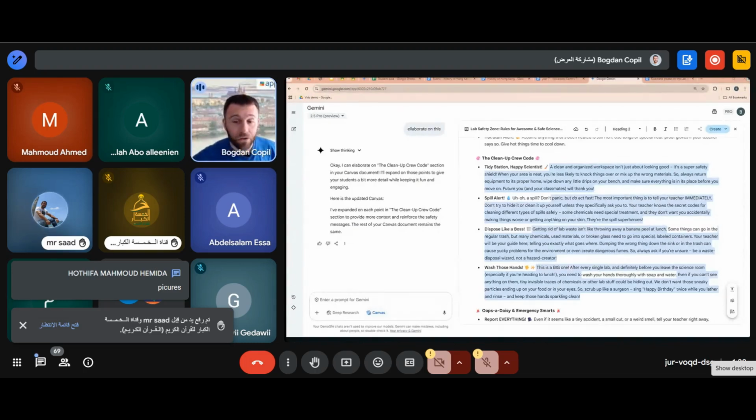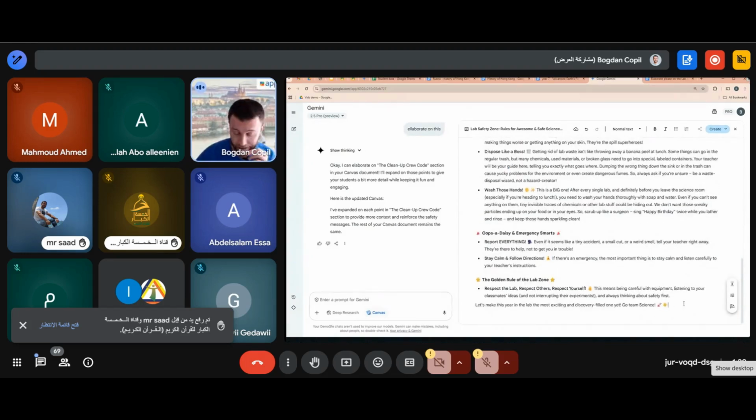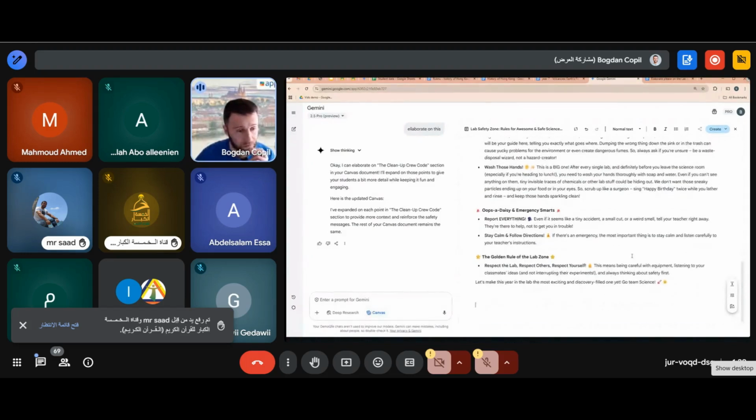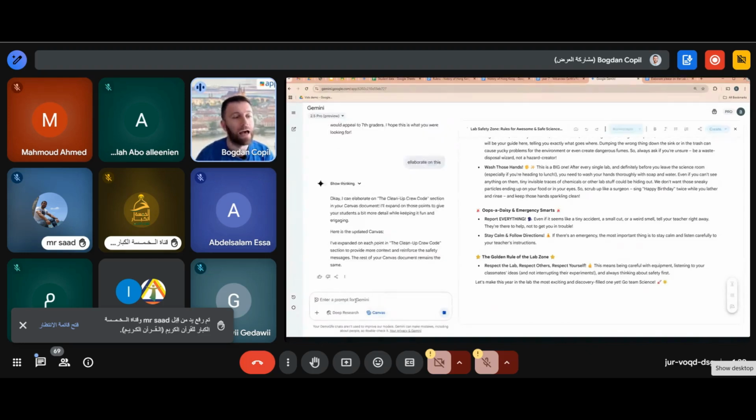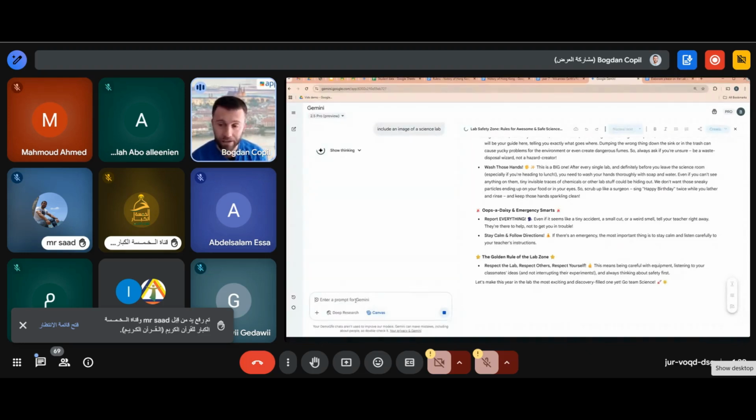So you can also use it to generate pictures based on prompts. Just like you would ask it to generate text, you can generate pictures. So let's try it here. I will say something like, include an image of a science lab. And now because I am working in the Canvas, so I do have the Canvas feature enabled, it will add it in my document preview.